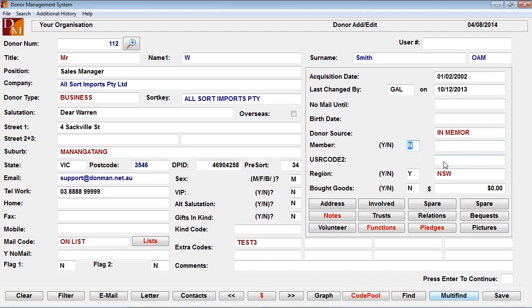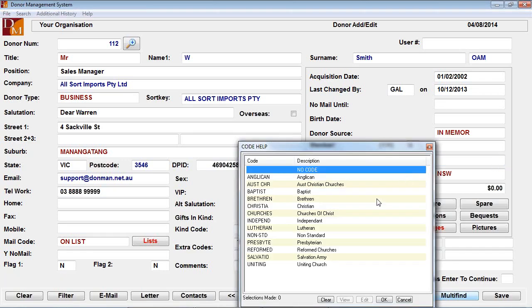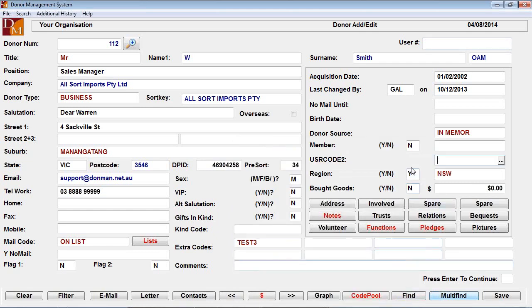The user code 2 field, just after the membership one, is another field that we can rename on the screen and you can use for your own purposes. So basically you can rename it and use it as a drop-down list for anything you like. So in this case here we can see it's been set up as types of religion, but there's no restriction to what you can use that for.